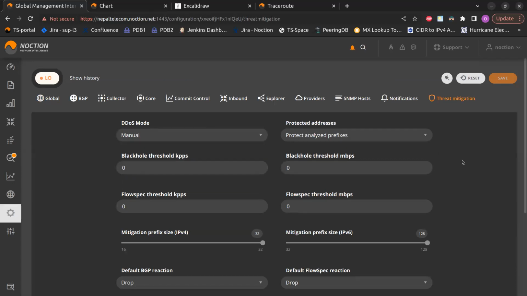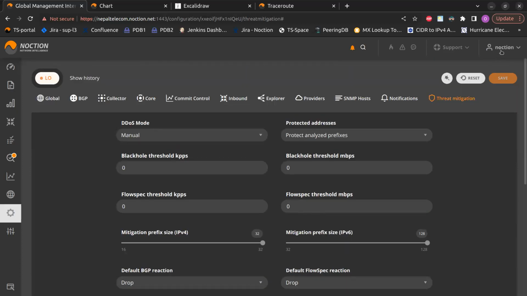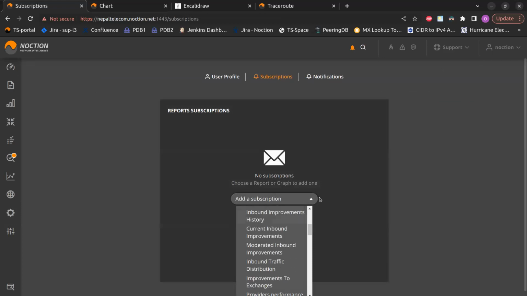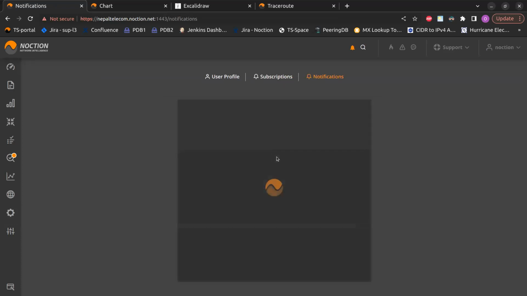Does this threat mitigation also show some notifications? Yes, you can configure notifications, of course. So if there is any threat, it notifies us? Yes, as long as you are subscribed. Okay, in the subscription. It should be somewhere around here. I think it's here. Let's see.